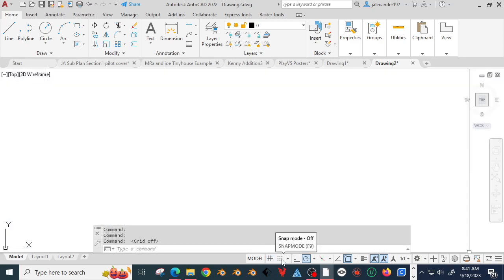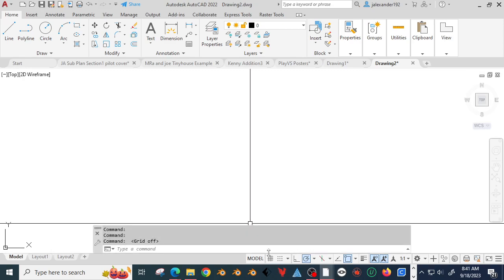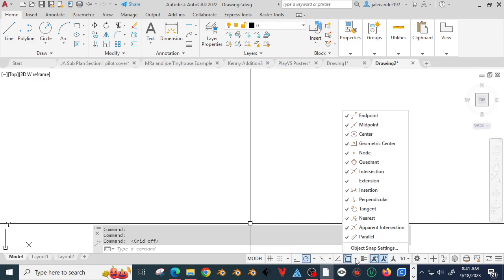And just for future reference, this snap mode will mess you up in so many different ways unless you know exactly how to use it. I don't like it. I never use it. So these are always gray. I never have the first two on. We'll talk about some of these other ones later. We have the polar tracking we'll use, and we will use the snaps a lot, but we'll get into that.